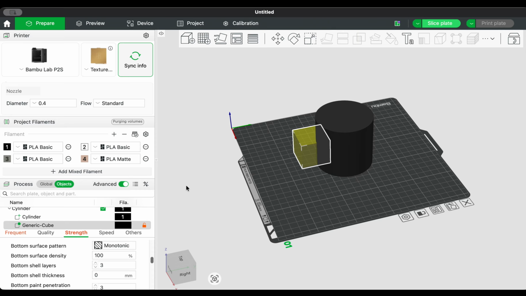That's how you use the modifiers in Bambu Studio to fine-tune print settings for specific sections of your model. It's a really powerful feature once you get comfortable with it.